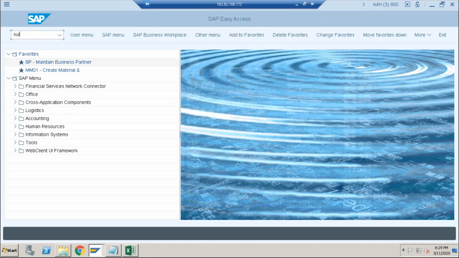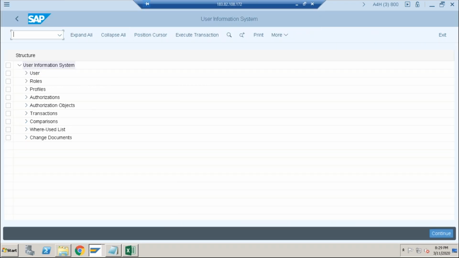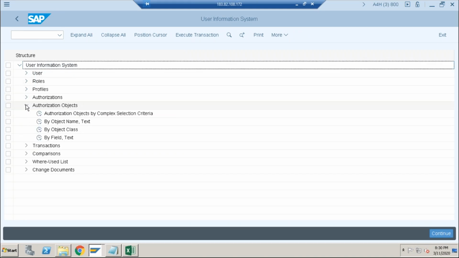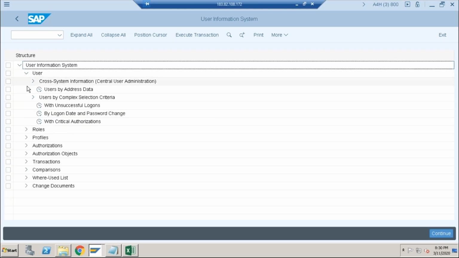Okay, so please share the screen. SUIM. Go for SUIM. And now go for the authorization object. No, go for the critical one. Go for a user. Expand the user, user by complex selection criteria.